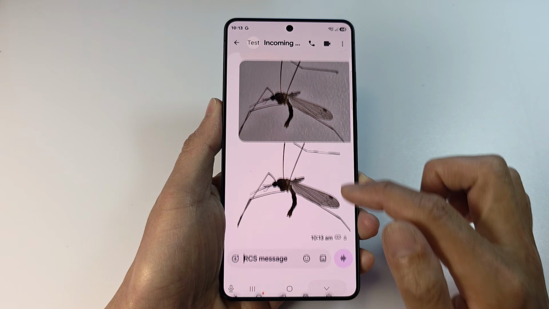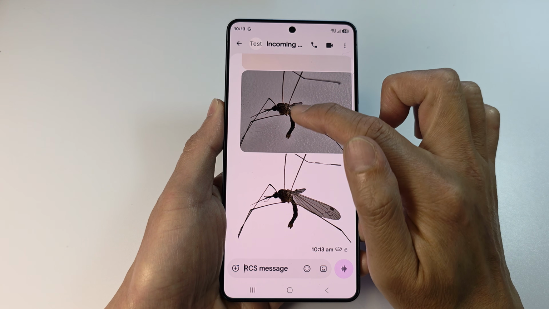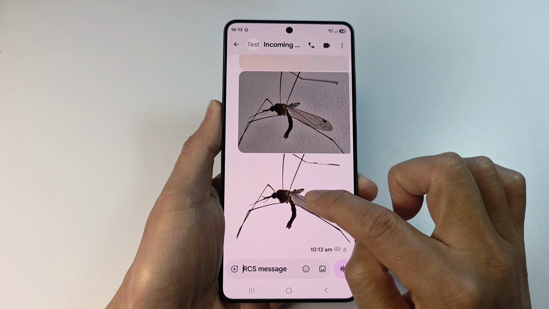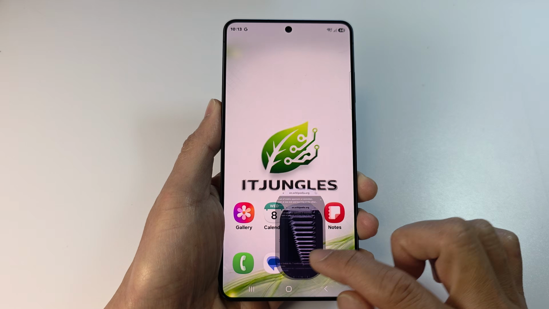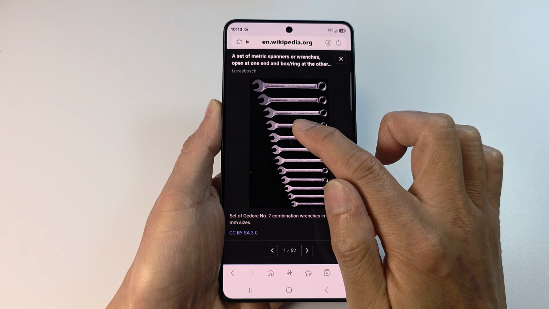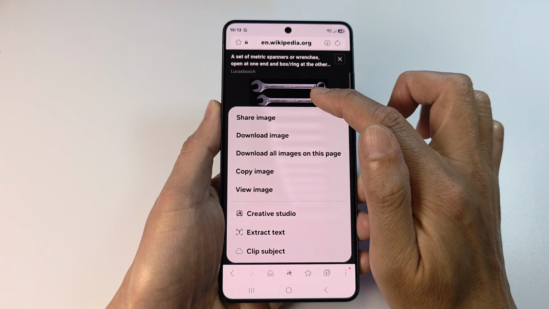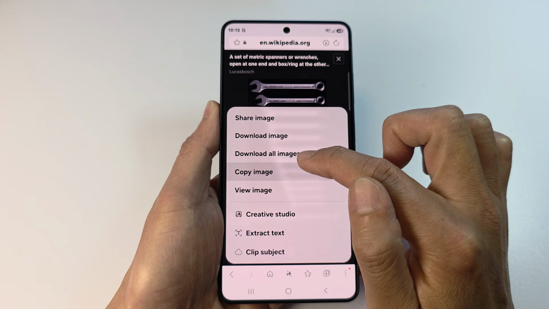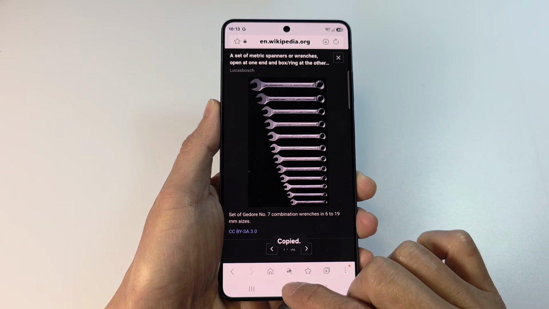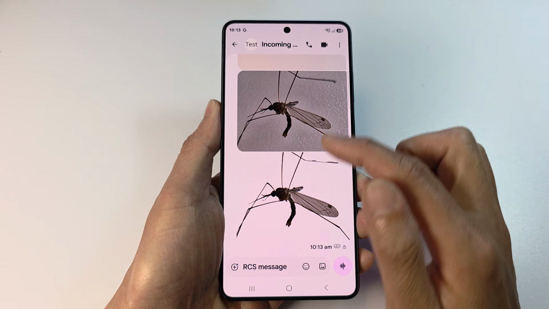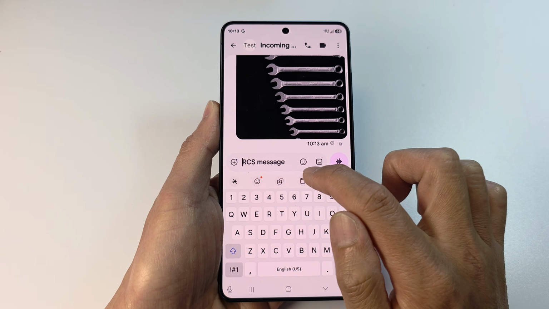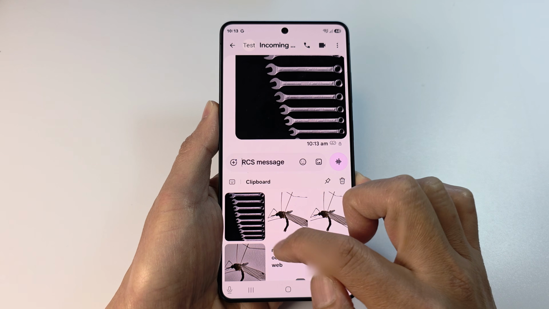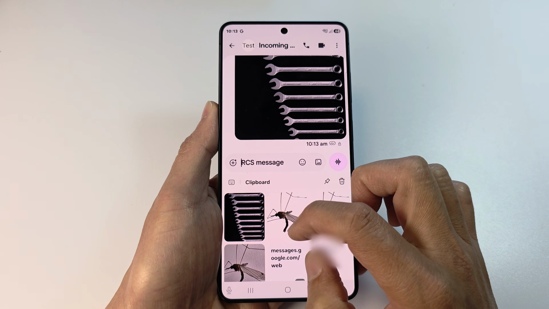And you can see in here, instead of attaching an image with the background, here we only select the actual image. The same for the web page. If you go to a web page, you can select the image, then choose copy image. That will be copied to the clipboard. And once the image is in the clipboard, you can tap on paste to paste it. You can also bring up the clipboard in here and then you can paste it.